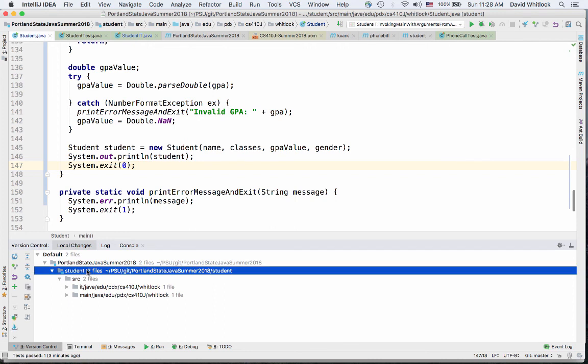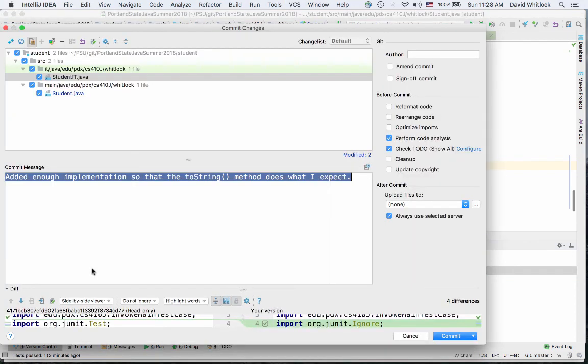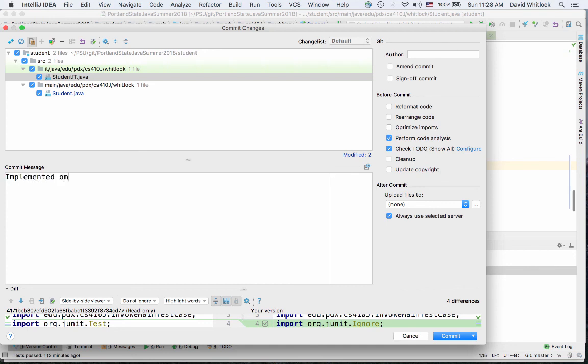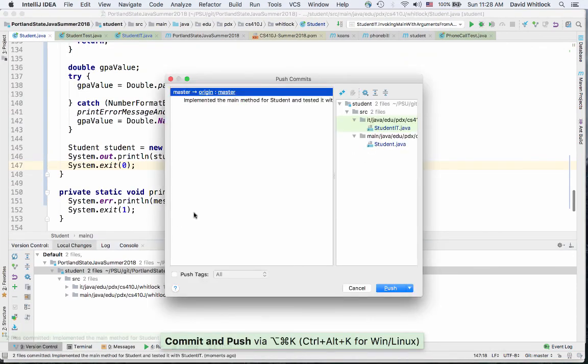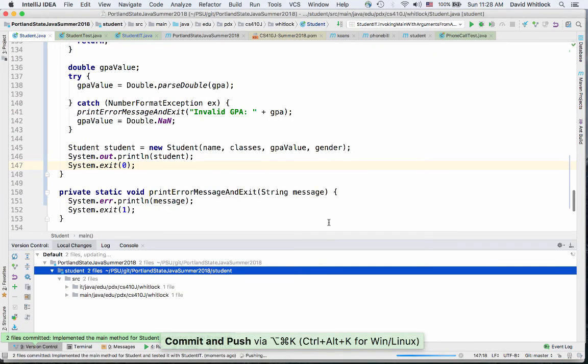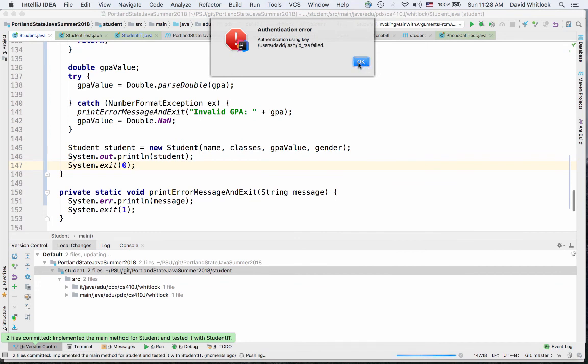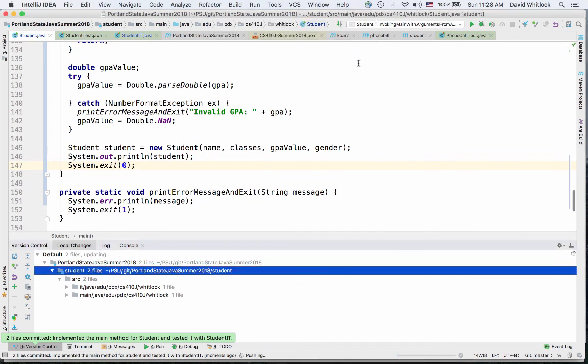Oh, actually, sorry, one more. Well, I guess I did change the main. Never mind. So let's just get out of here. Implemented the main method for student and tested it with student IT. And we're done.